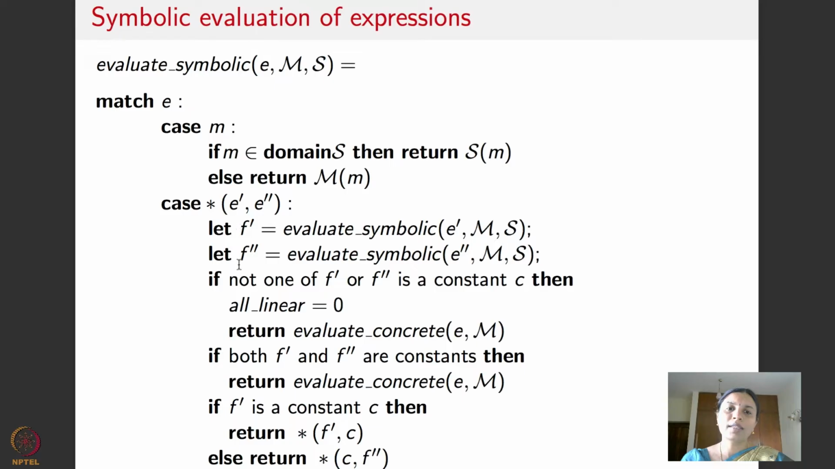So if both x and y are variables, let's say f and f prime involve variables, let's say f involves 5x, y, f prime involves 5x and f double prime involves y, then 5xy will become a non-linear expression. And I just told you the non-linear expressions are difficult to solve by constraint solvers. So Dart has this condition.